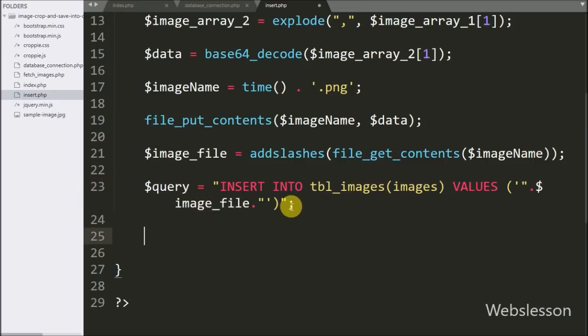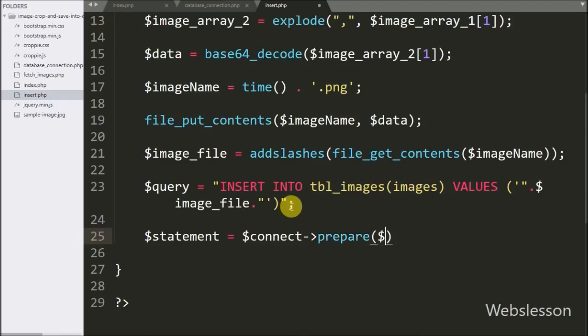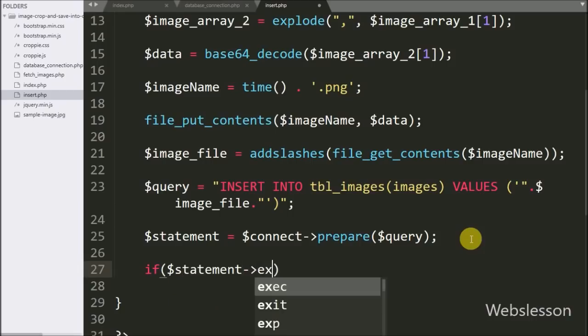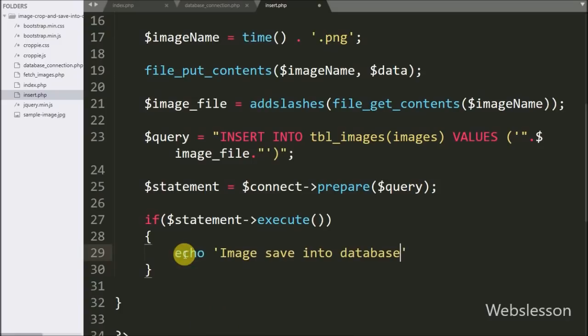Below this we have written the $statement variable equal to the $connect variable with prepare statement. Under this we have written the $query variable, which will prepare the query for execution. To execute the query we have written an if statement, and under the condition we have written the $statement variable with the execute method, which will execute the query. If the query runs successfully then it will execute the if block of code. Under this block we have written an echo statement with a message like image saved into database.